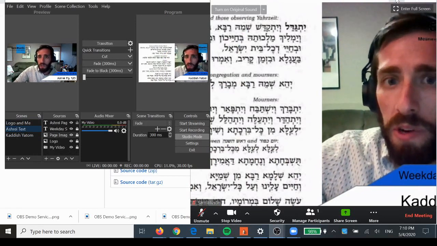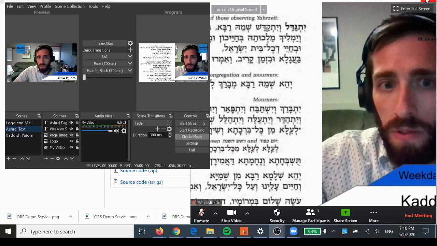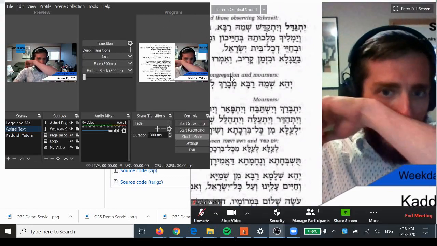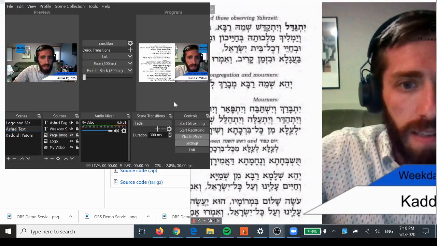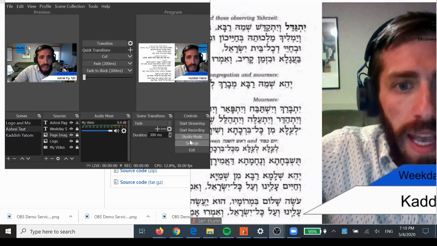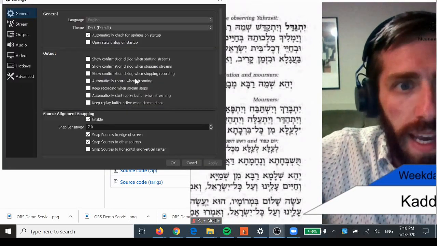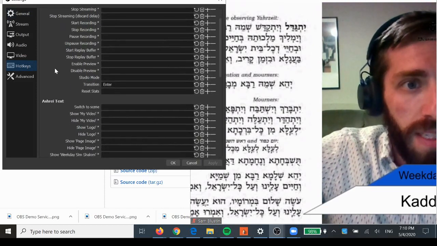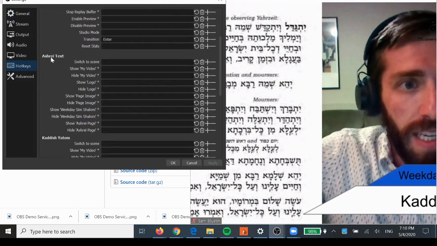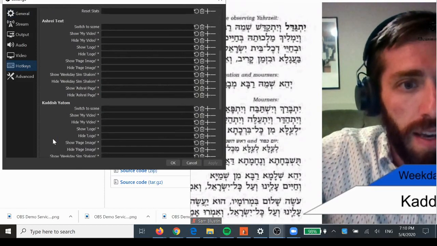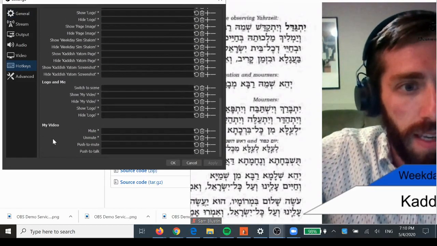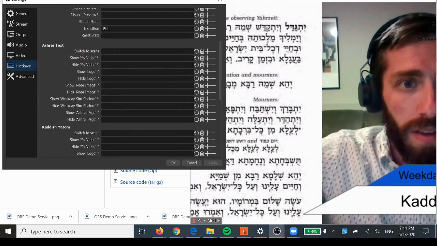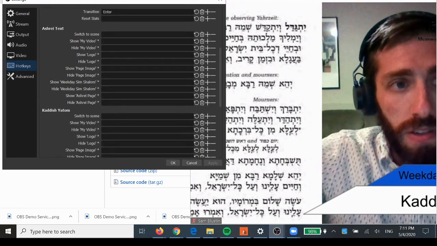Now I want to show you one more trick. We'll keep Zoom open for the moment. If you come down here into Settings, you can add hotkeys, which are basically shortcuts. You come down here, and you can see each of your scenes in this list. So what I can do is number them, which will automatically switch to that scene.